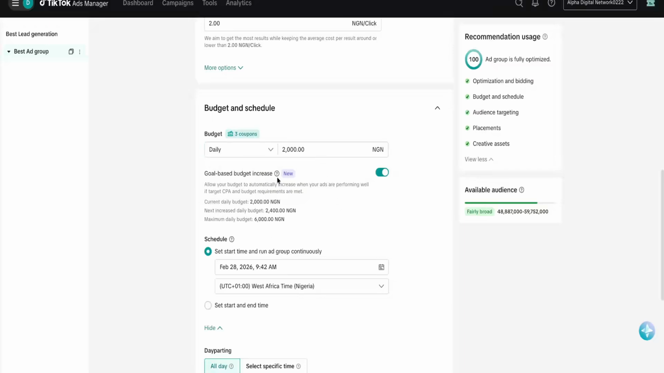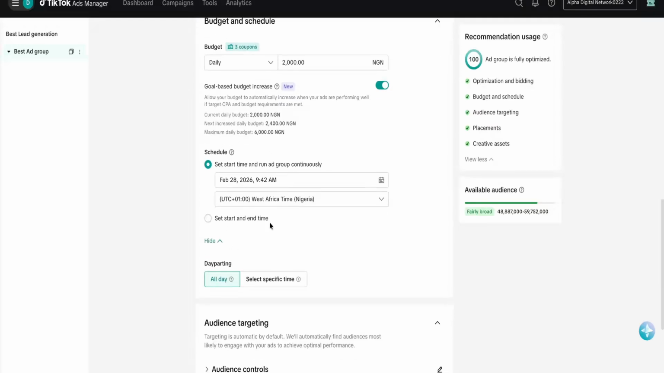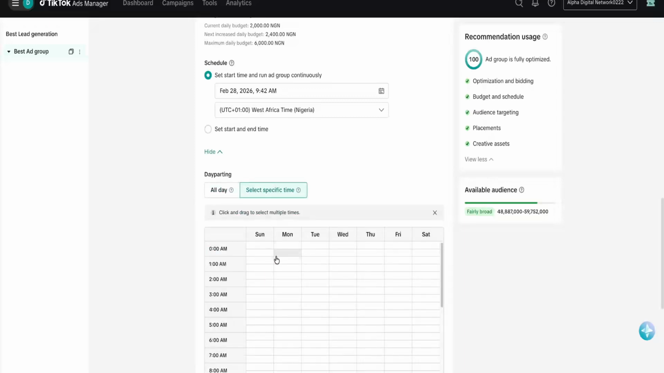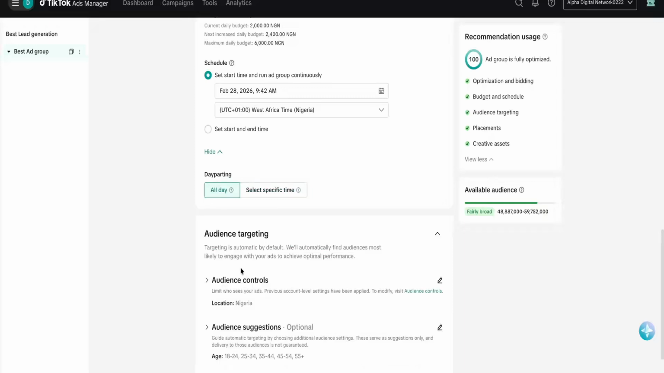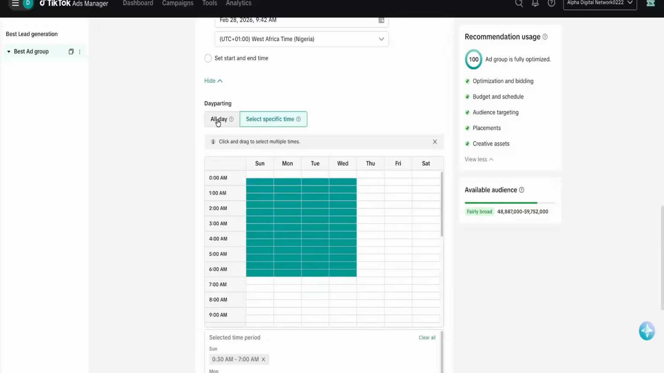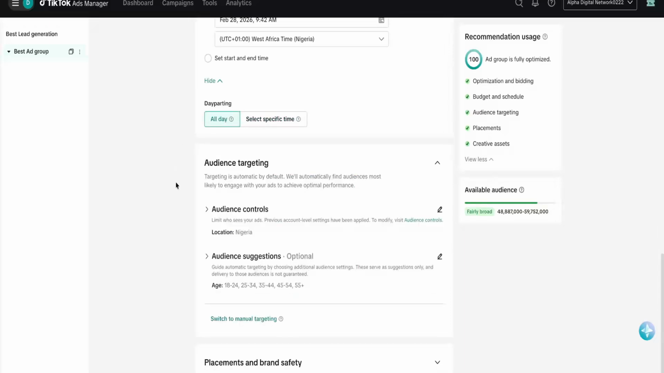And then gold based budget increase, we can just leave that on because TikTok will use it to expand our budget and all of that. Here on this option where it says day pattern, you have the option to select specific day, specific time of the day you want to run your ad, but I'm going to do all day, right? If you want to run your ad on Sunday between 1 a.m. to, you can just go ahead and set all of that. All you just need to do is just to click and drag, all right, and that will be set up. But we'll just use all day.